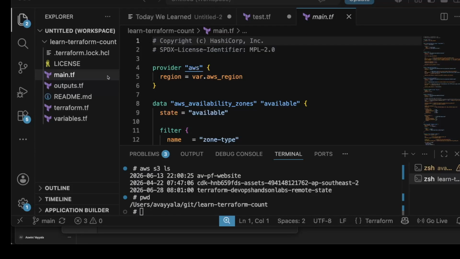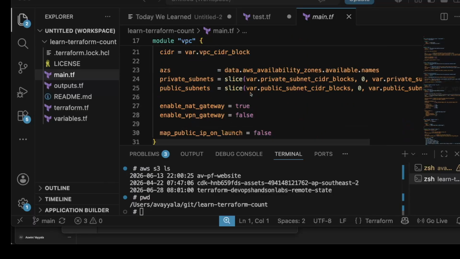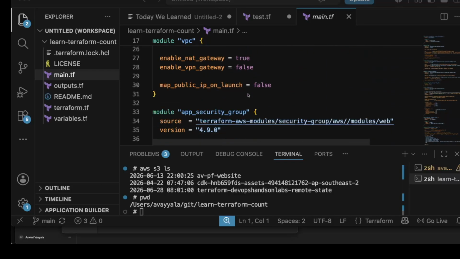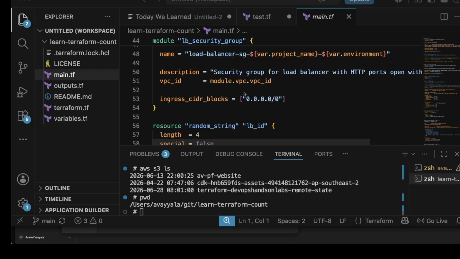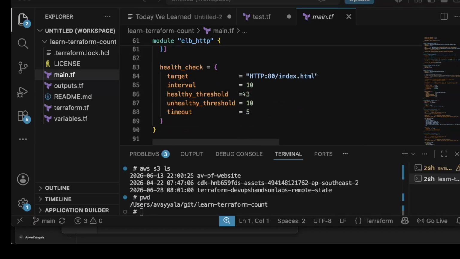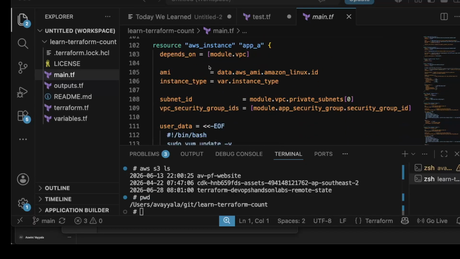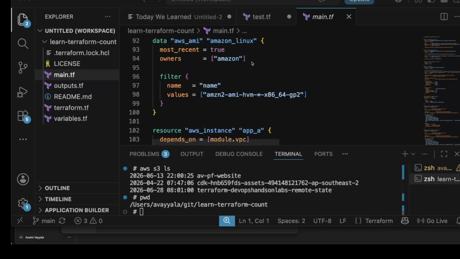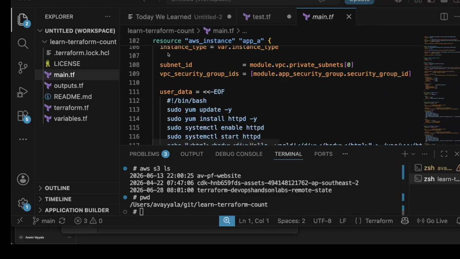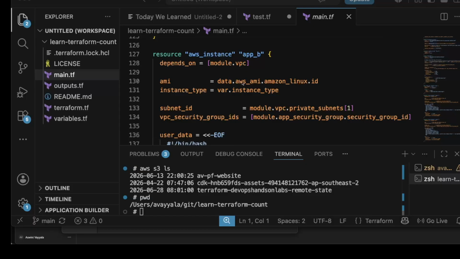Now let's start with the tutorial and try to understand what our configuration has. If you look at this configuration, it creates a VPC and basically subnets, and each private subnet has its own EC2 instance. So you see that there is an AWS instance app A, which is tied to the private subnet one subnet ID, and there is another instance which is associated with the second subnet.